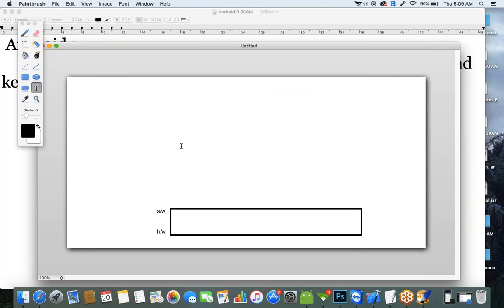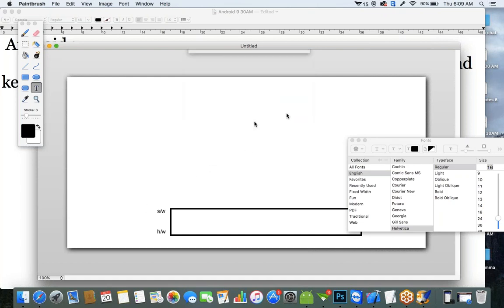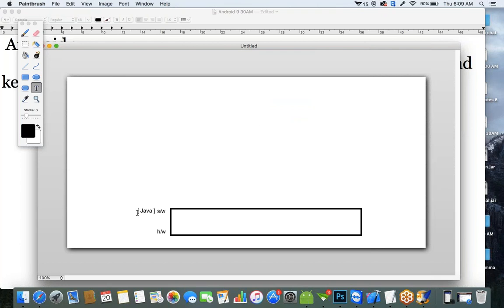For example, I'm writing some Java code which is used to print some data in a printer. We are writing the software code using the Java programming language. This Java code directly cannot communicate with the hardware component, the printer.